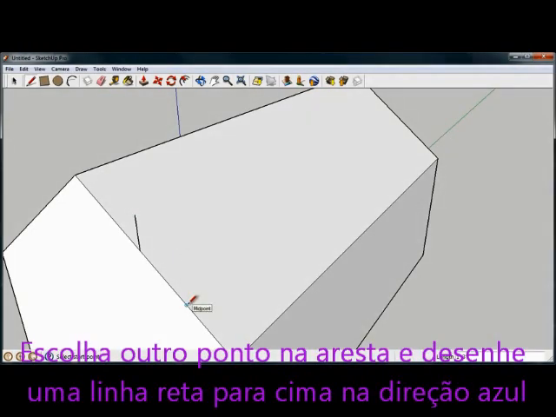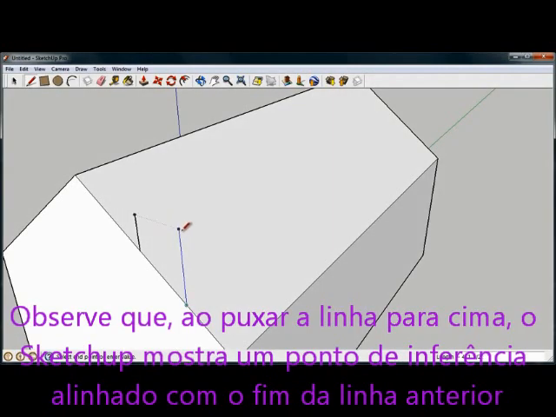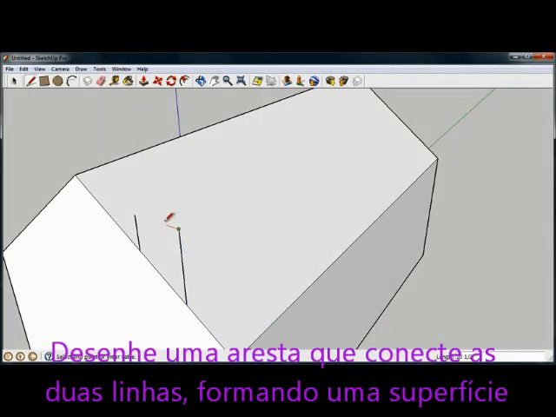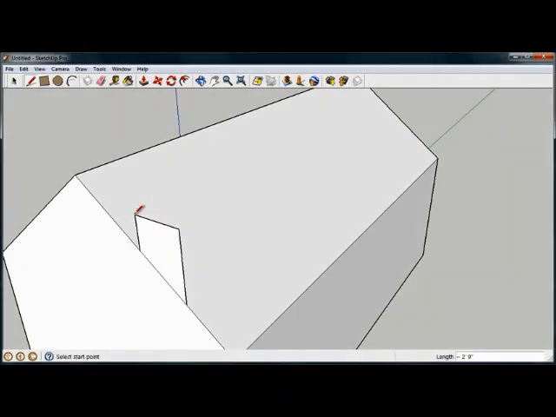Now choose another point on the edge and start drawing a line from that point up in the blue direction, and watch as you draw upward that SketchUp will give you an inference when you are lined up with the previous line you drew. Draw your second line to this point. Now draw an edge connecting the two lines to complete a surface.